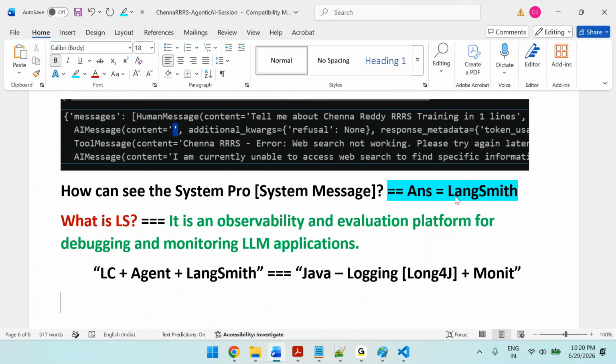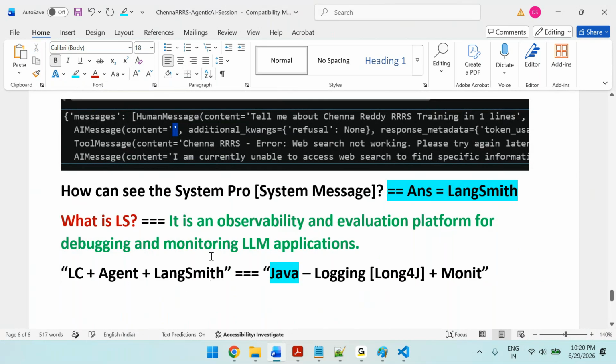So LangChain plus agent plus LangSmith equals, if you are a Java person, you can visualize it like log4j and monitoring. That's it. That's about LangSmith. If anyone asks about LangSmith, if you are a Java person, you can visualize log4j and a monitoring tool like Splunk. Okay, all right. Now let's see how we do this.